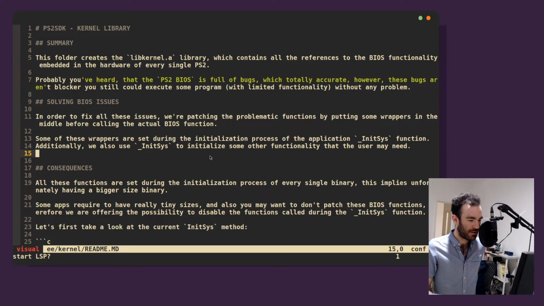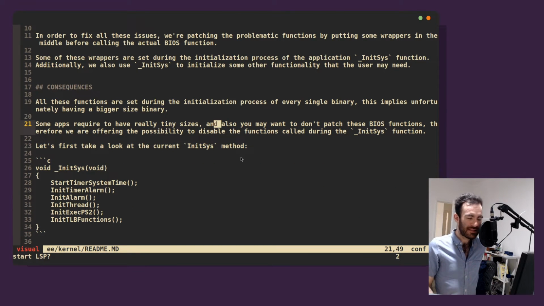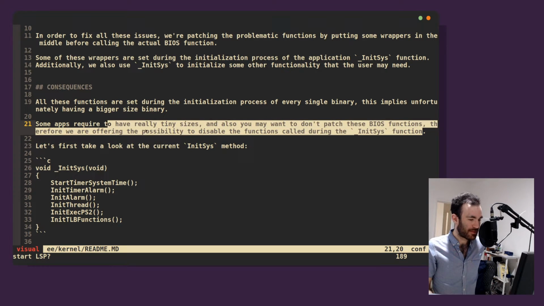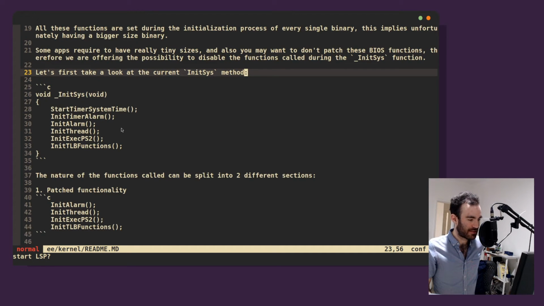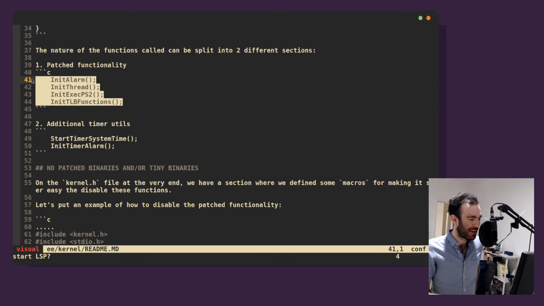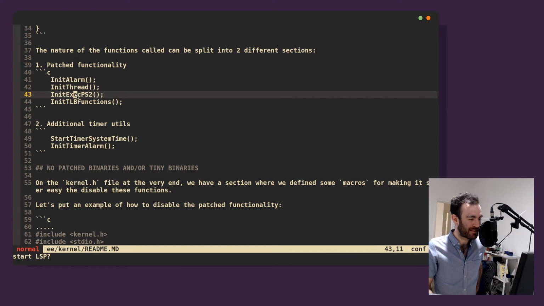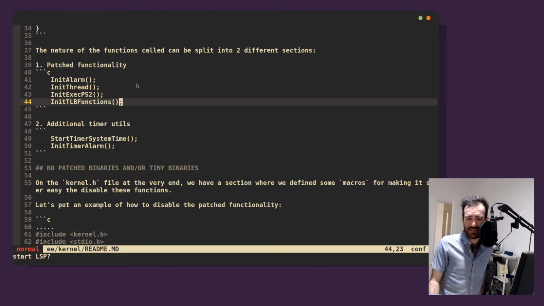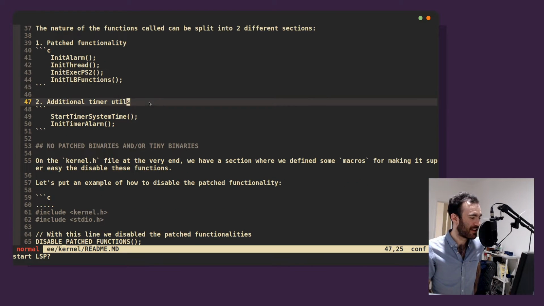It's this function. Yeah, the way this does it looks a little bit different, I think. Tiny sizes. Offering the possibility to disable functions called during init sys. Yes, cool. Patch functionality. Yeah, so you probably don't want to get rid of these if you're doing anything with alarms, threads, calling other binaries, or TLB. Not that anyone ever actually uses the TLB, but I guess just in case.